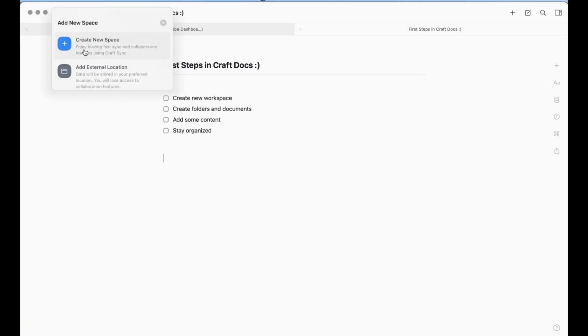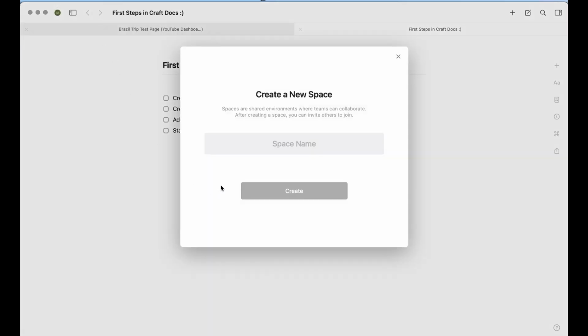And since I am here on my Mac, I only have 2 options. I can create a new space in their cloud, or I can add an external location. But for the sake of this video, we're just going to go ahead and create a new space. And the space name is going to be travel. And create.